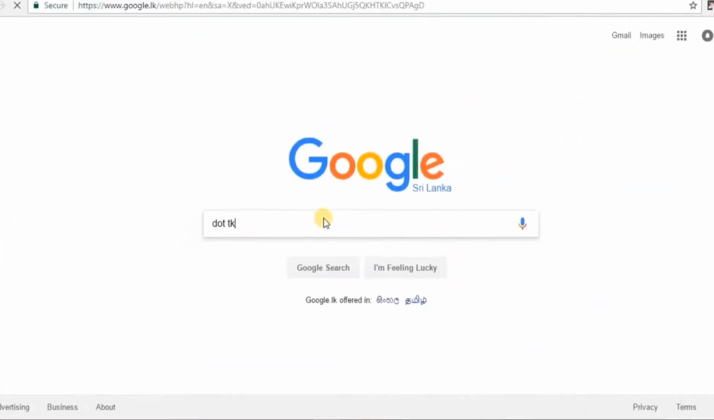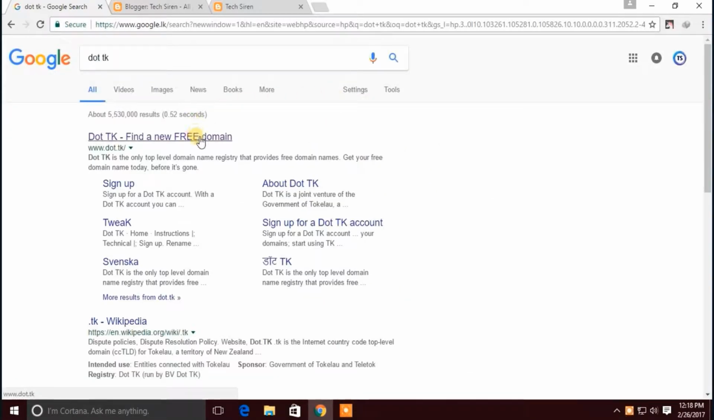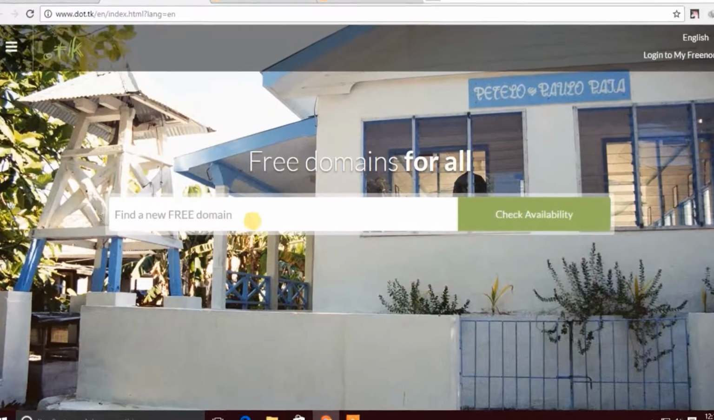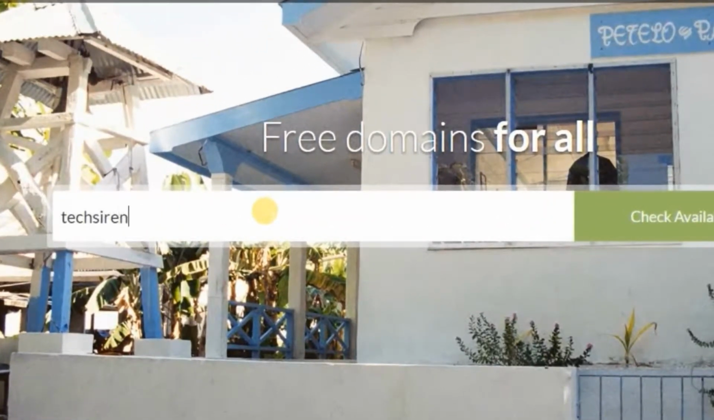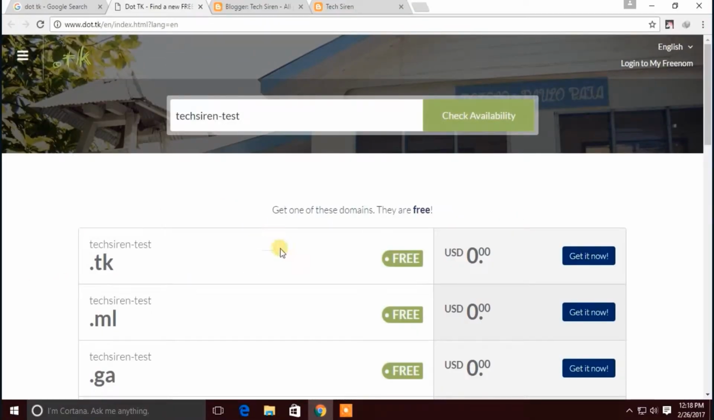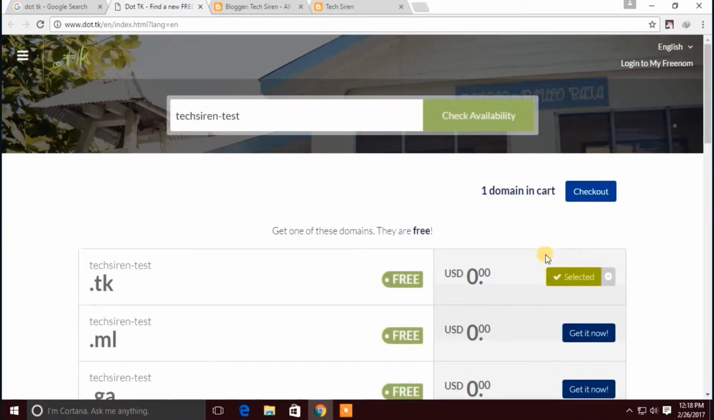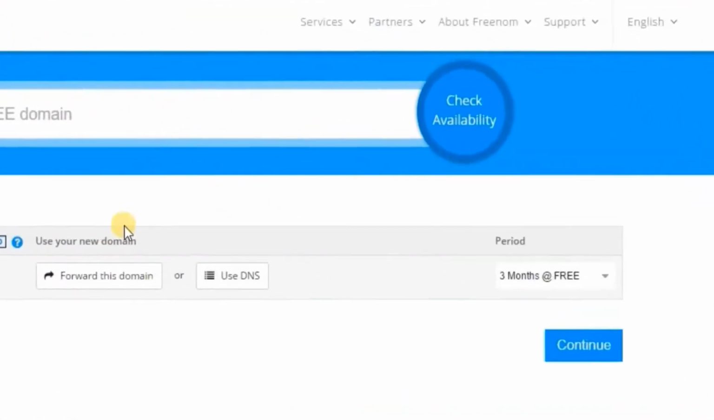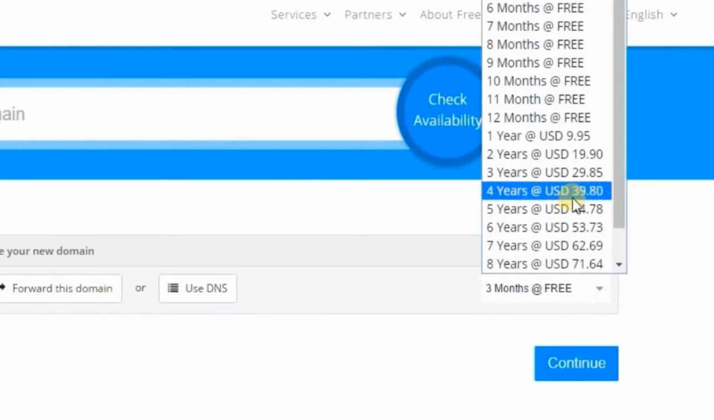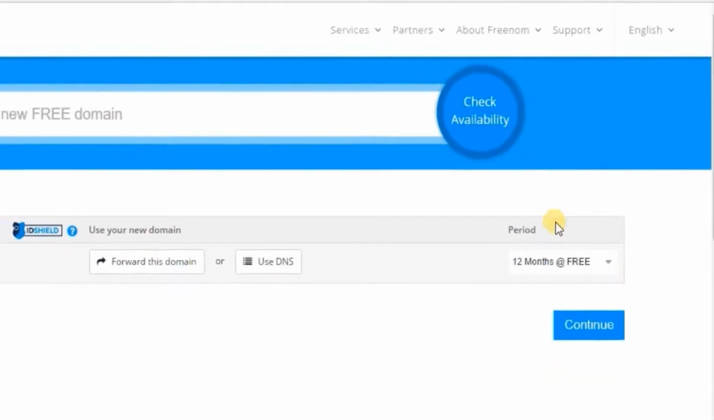First go to the .tk website. This is where you can get domains for free. First search for the domain name you want and check whether it is available. Select the available domain and click checkout. Then select the period as 12 months and click continue.